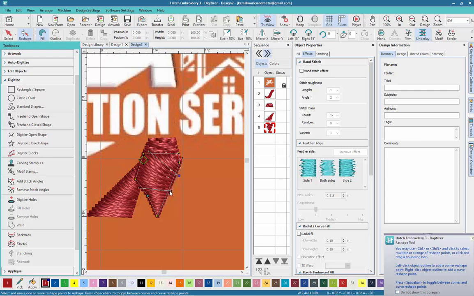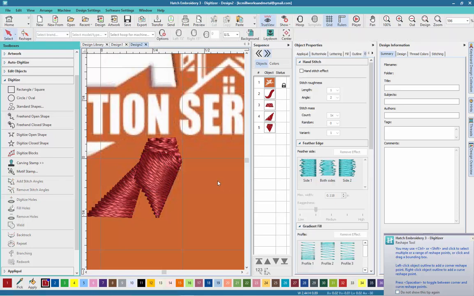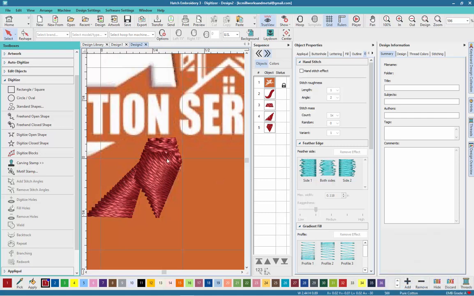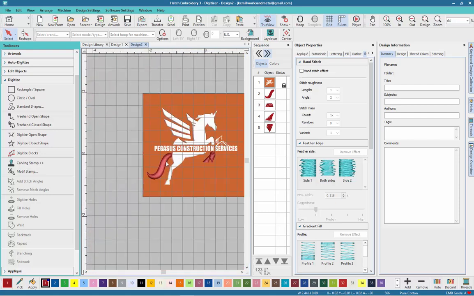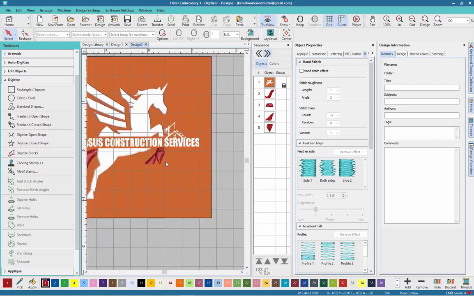I do want to try and get a little definition there, but I also want, there we go. I think actually that will give us enough definition between these two, and we'll really study that when we go to stitch this design out. Okay, so that takes care of that.